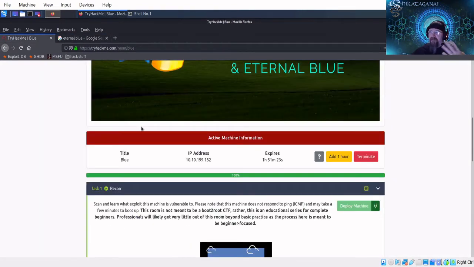Now, again, the name alone will tell you what this is for. But we're going to try to approach it as if we really don't know what's on the machine, but it's Eternal Blue. All right, so here's the IP address of my victim machine.